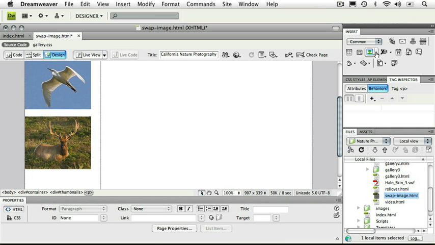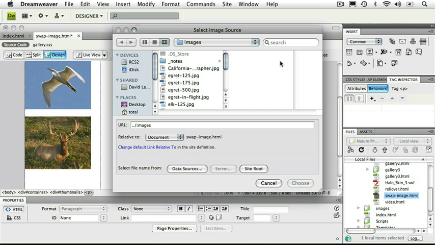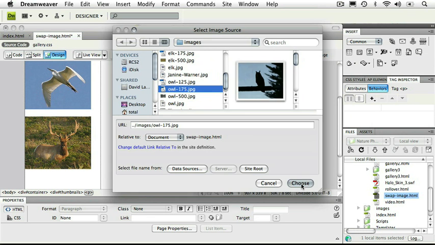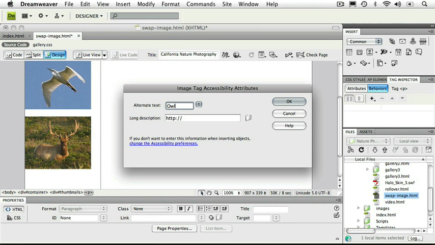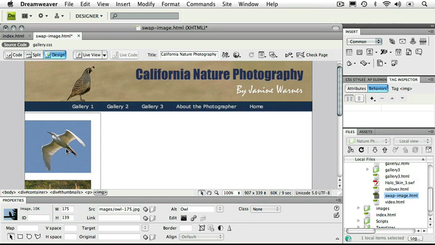And just to show you, you can always use the common Insert menu to insert an image as well. Note that if you just completed the exercise with the rollover image, that rollover image icon will be at the top here, and you'll need to click on the arrow to select Image to insert an image this way. Otherwise, you'll bring up the rollover dialog. So now let me insert the last image. I'll just grab the owl picture, type in owl for my alternate text, and I have 3 pictures lined up here on the left.